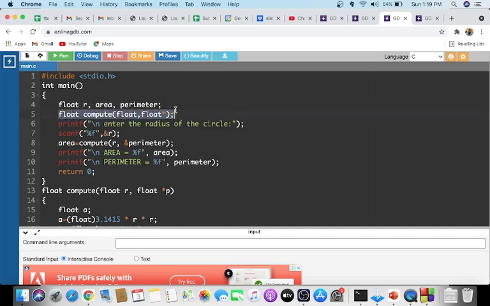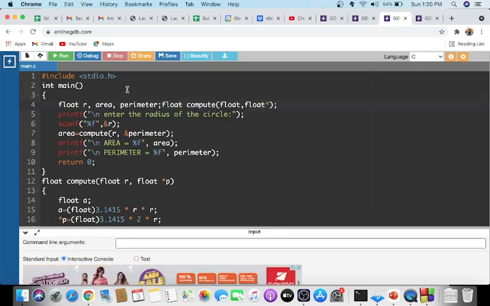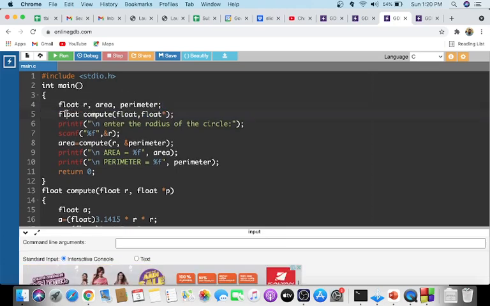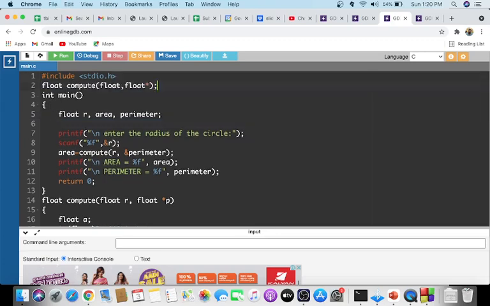So we have a function here. I will bring that function prototype declaration outside, Command X. You can declare it anywhere. You have a compute function here, whose return type is float, and two variables are there. One is a float variable and another is a pointer to a float variable, float star. So two variables have to be passed.